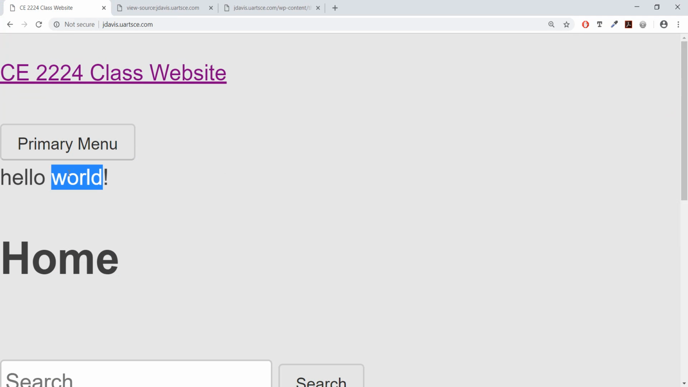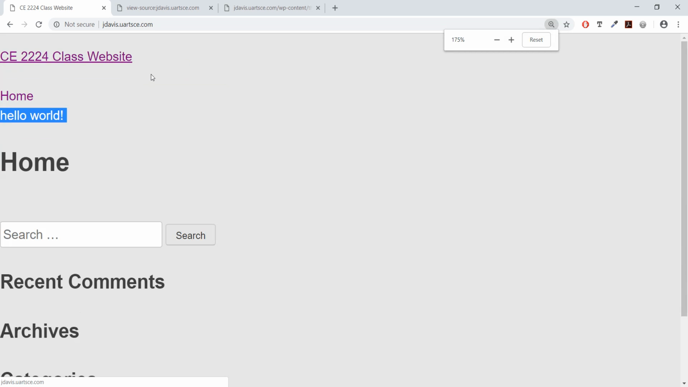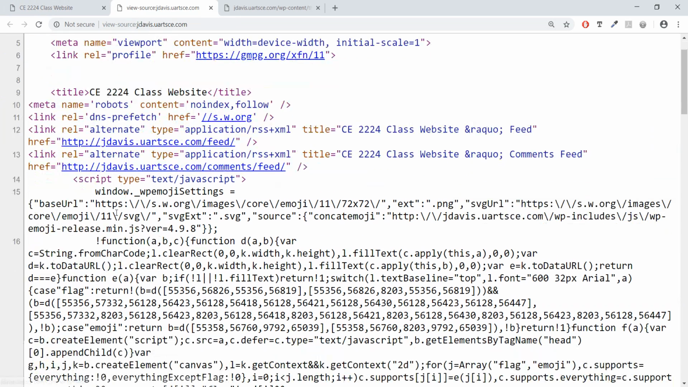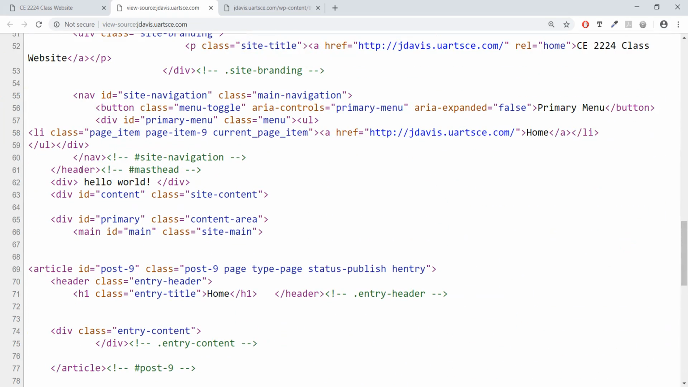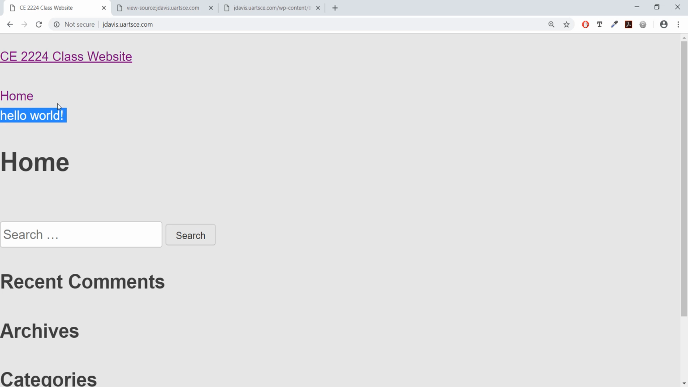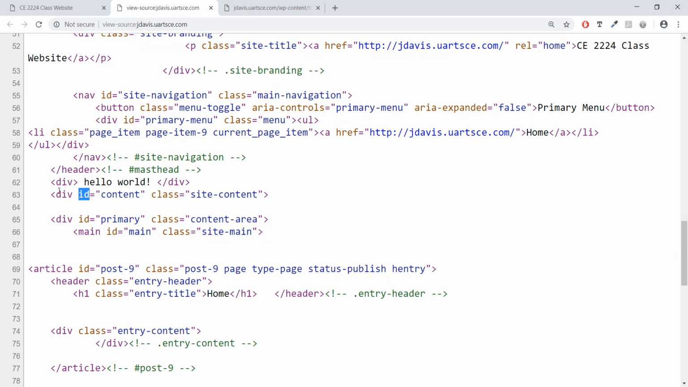And if we go back to our page, we have hello world, which is just right there. It's going to exist on every single page of our website. If I take a look at the view source, I'm going to go ahead and refresh this. If we look at the source, in between this ending header and this div with the ID content, we have this div that just simply says hello world in there.